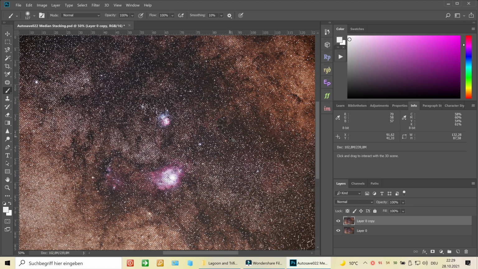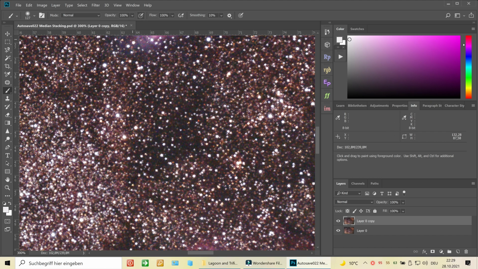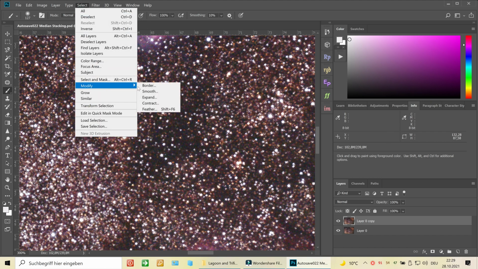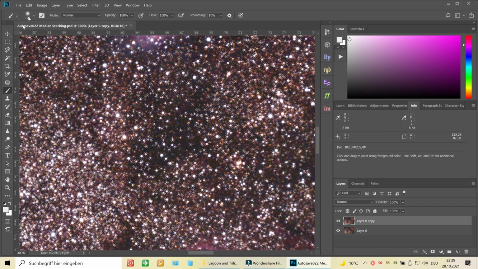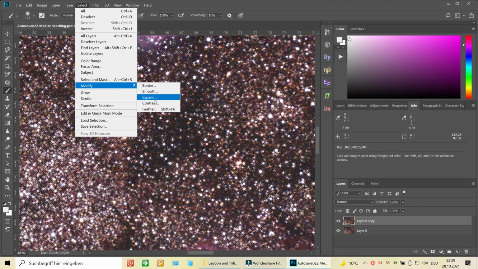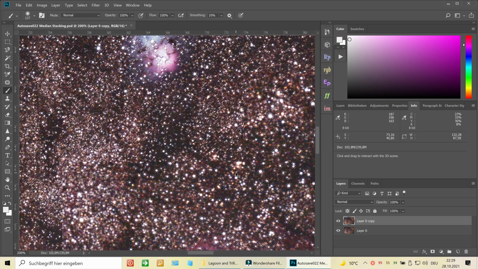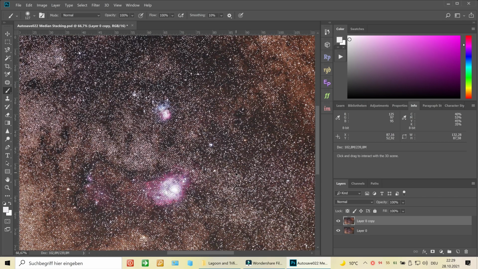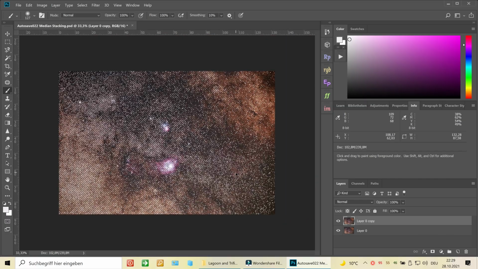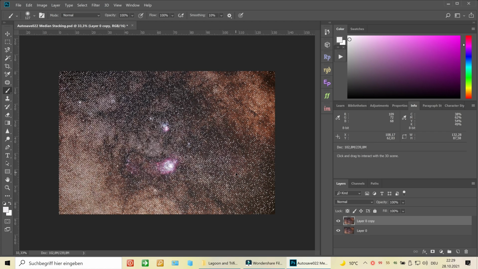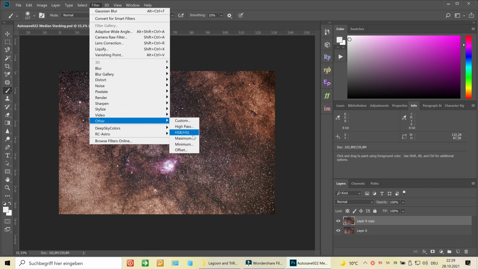For the next step we have to expand and feather the selection, because the selection is too close to the stars. Go to Select, Modify, Expand by 2 pixels, and again Select, Modify, Feather by 2 pixels as well. And now you can perform the star reduction. In order to do this, you can hide the marching ants by holding Ctrl and tapping H, then go to Filter, Other, Minimum.